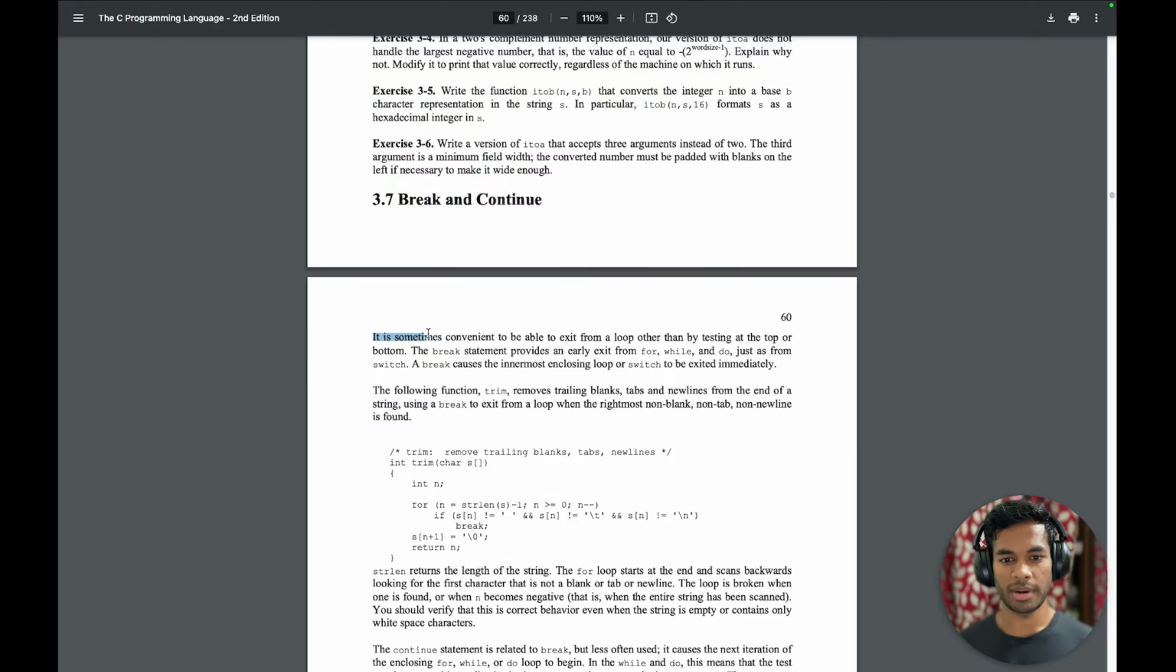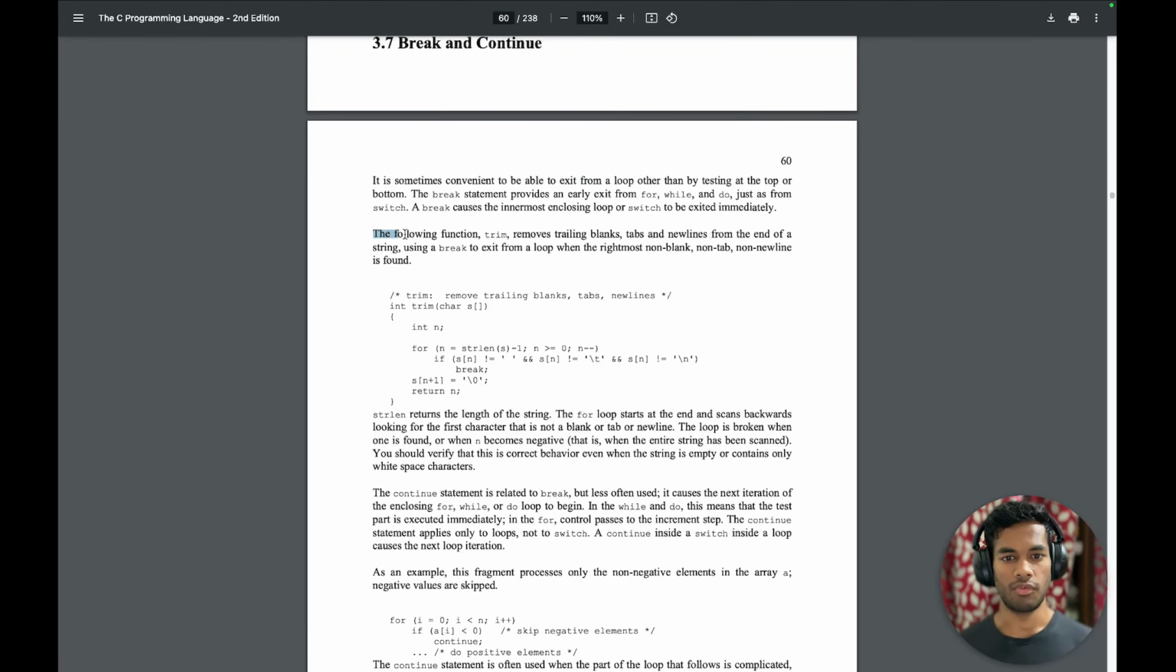It is sometimes convenient to be able to exit from a loop other than by testing at the top or bottom. The break statement provides an early exit from for, while, and do. Just as from switch, a break causes the innermost enclosing loop or switch to be exited immediately. The following function, trim, removes trailing blanks, tabs, and newlines from the end of a string, using a break to exit from a loop when the rightmost non-blank, non-tab, non-newline is found.